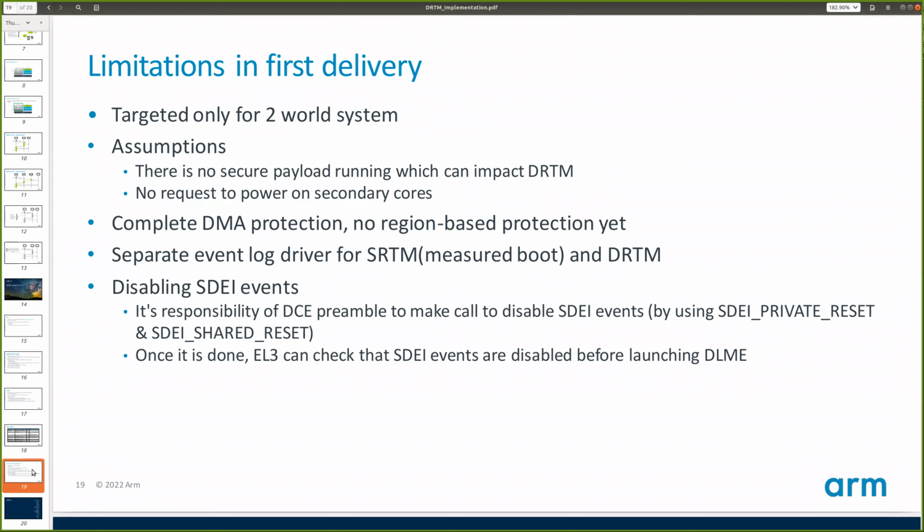As we said earlier, there is complete DMA protection in the current implementation. There is no region-based protection. The event log driver is currently different for measured boot and DRTM. Ideally there should be a single driver, but the current implementation has both: SRTM and DRTM have their own event log driver. But at some point we will merge those into one single driver.